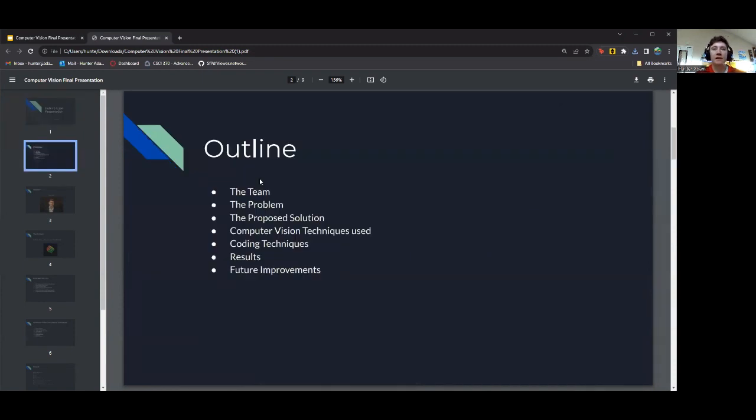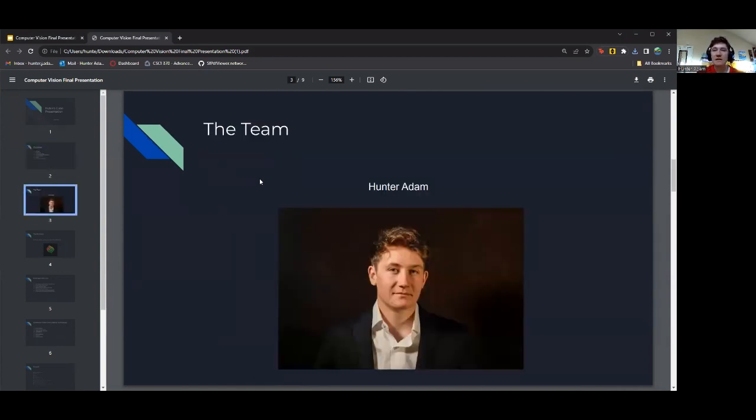I'm going to start with the outline. We're going to first talk about who the team is, then go through the problem, and then the proposed solution for that problem, and then some coding and computer vision techniques that I used, as well as the results and some future improvements. So the team was just me. Unfortunately, I was not able to find a team, and so I worked on this by myself.